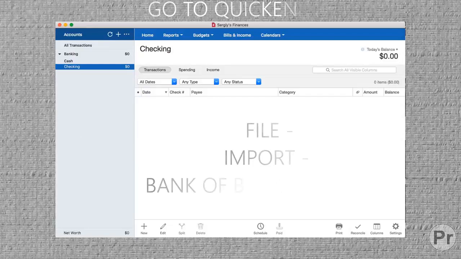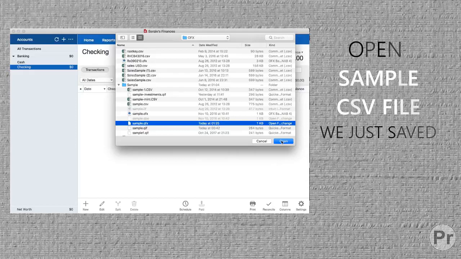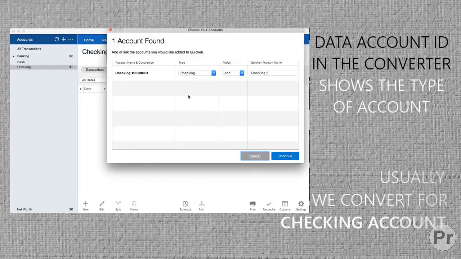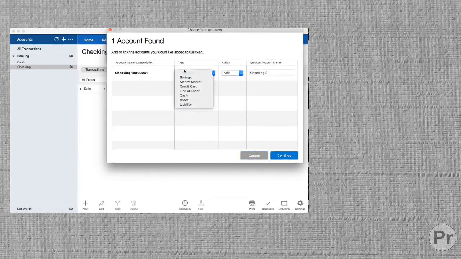Now we go to Quicken and click File, Import, Bank or Brokerage file, and open the sample file we just saved. The data account ID in the converter shows us the type of account. Usually we convert for a checking account. So you select checking account.